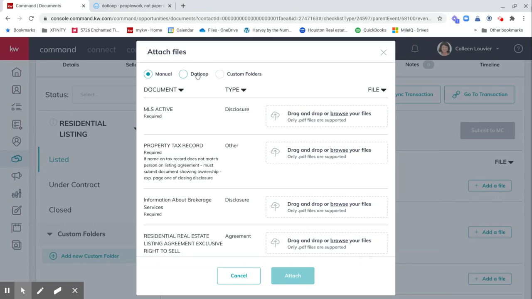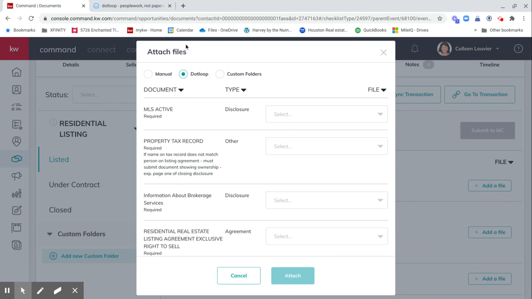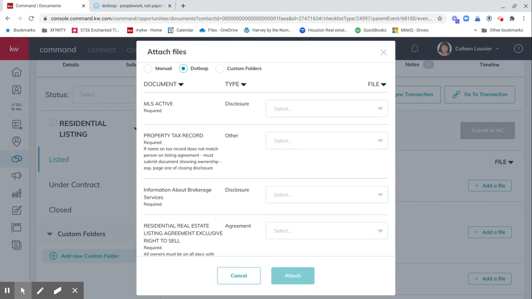So I'm going to hit Dotloop. I want to pull multiple files out of Dotloop. Now, MLS Active and Property Tax Record, if you have put them in your loop, you can pull them in from your loop, or you can pull them from your computer.